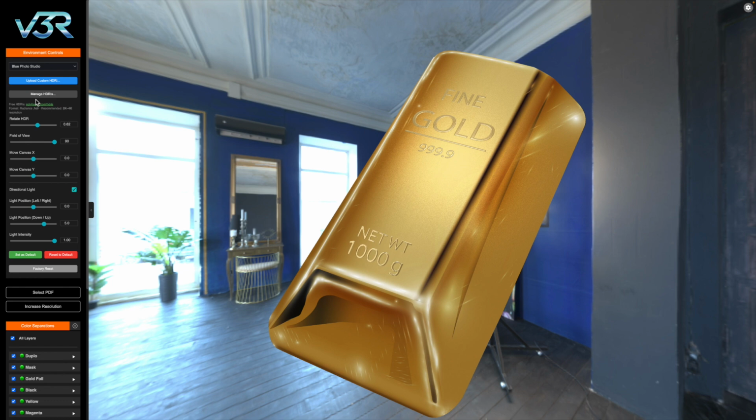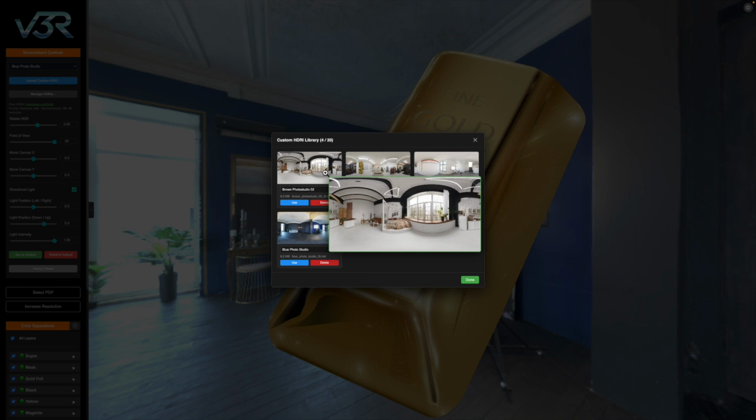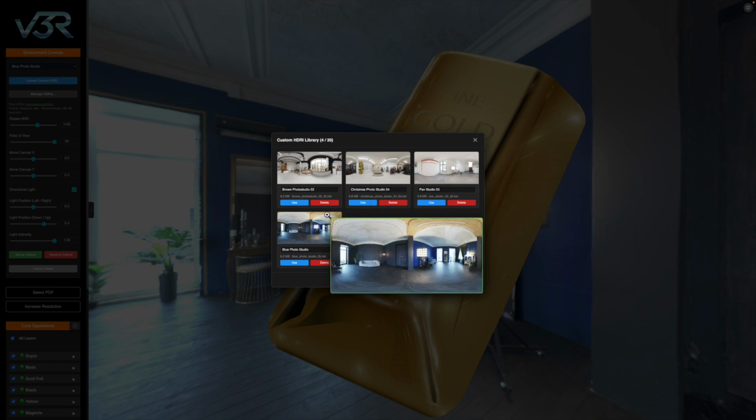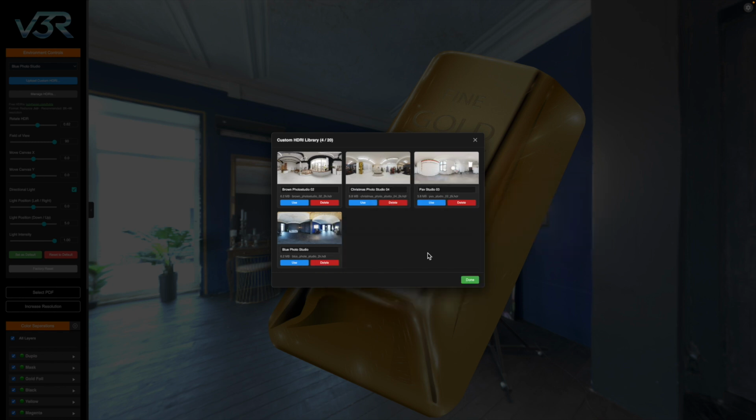Now, I can also manage these HDRIs. So if you click on Manage, you'll then see each one. You can put your cursor over it and get a look at what each one is, maybe in a festive mood, it's Christmas time, load that one up. So you can switch and change, you can use it or you can delete it.